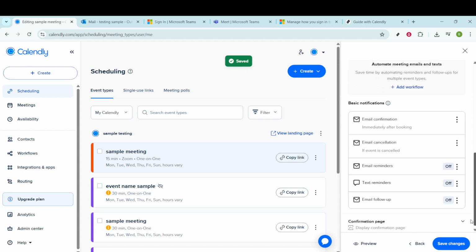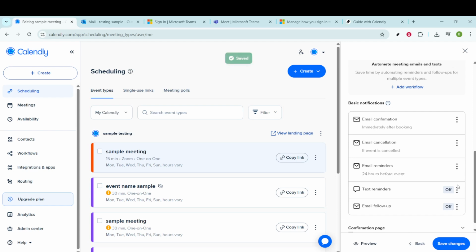Once the drop-down is open, you have the freedom to toggle your preferences for notifications on or off. It's entirely up to you. You can choose between email reminders and text reminders, or even decide if you want an email follow-up after the meeting concludes. Each option is specifically designed to make sure you stay organized and focused on what's important.